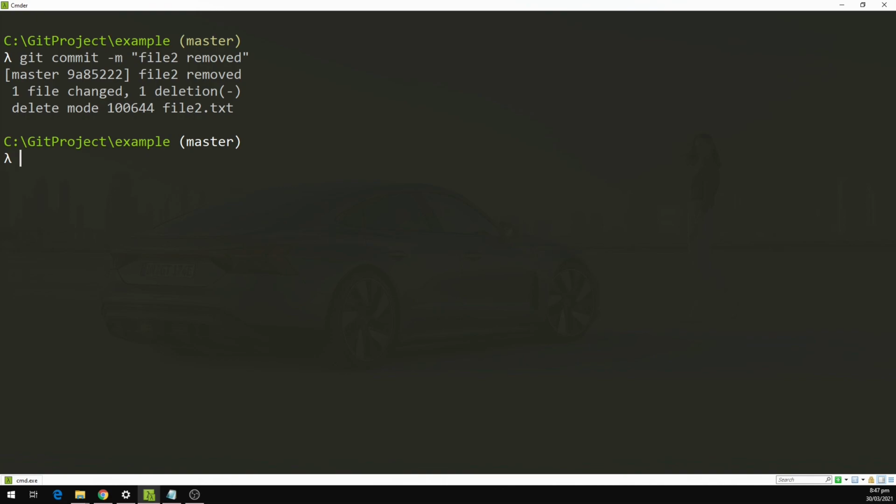Alright, so that's it for this video. In this video we saw how we can remove a file from our working directory and how we can commit our deletion to permanently store it in the repository.